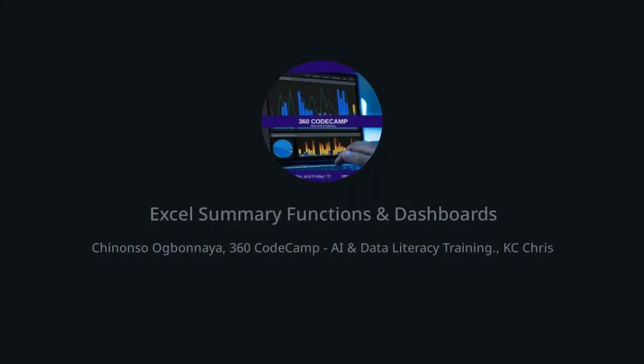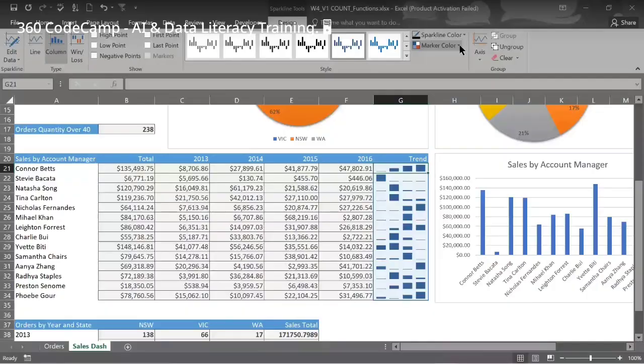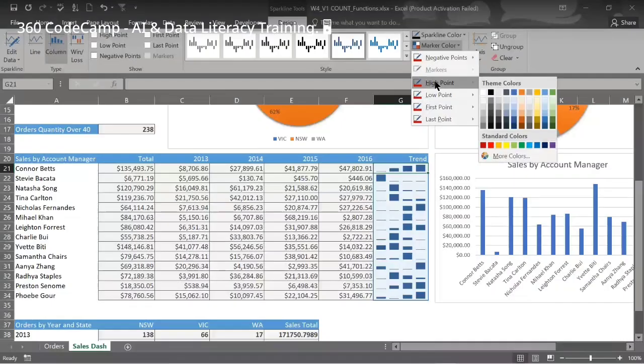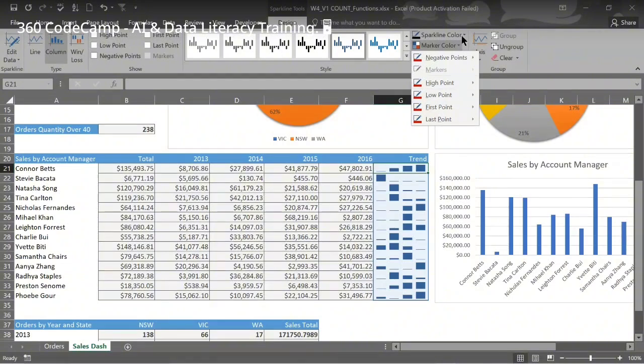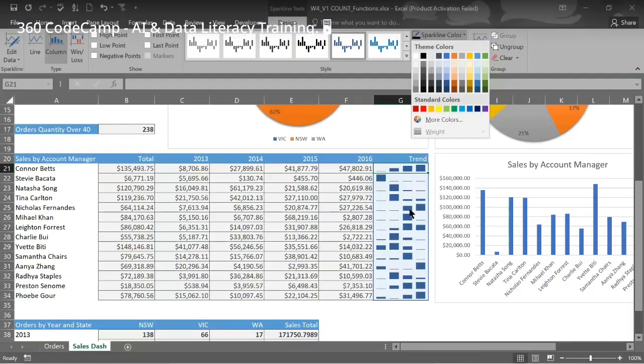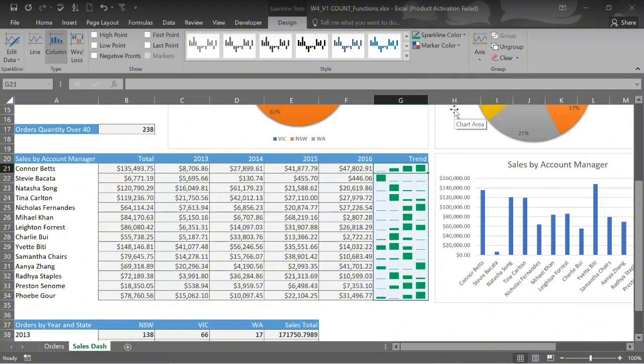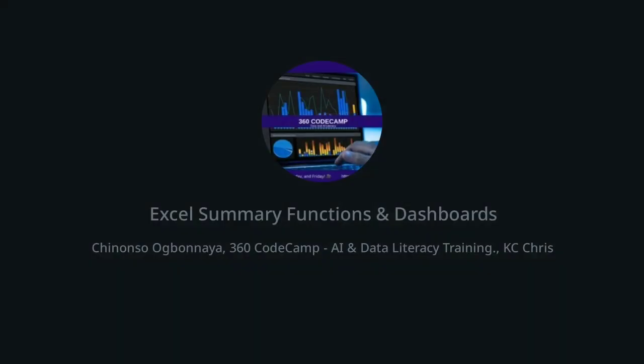Or you can come to this marker color, and for the high point, I can decide to make the high point green and the low point red and all that. Or the Sparkline color itself, just like the Sparkline is blue, I can decide to change everything to become green. Let me click it so you see. I decide to change everything to green, but let me undo because I want to do this manually. So I can decide, let's say, the high point, because the high point is positive, like where it made more sales, I want it to be green. I can decide to choose from this color or select one that is better for me.